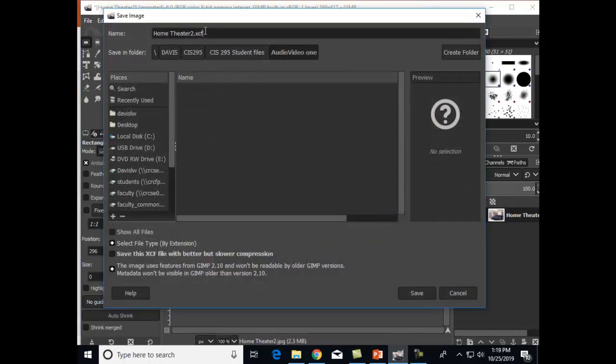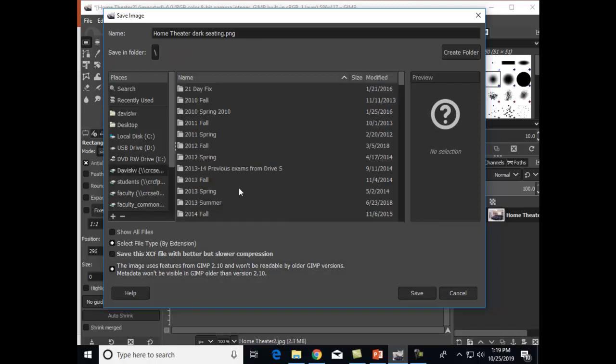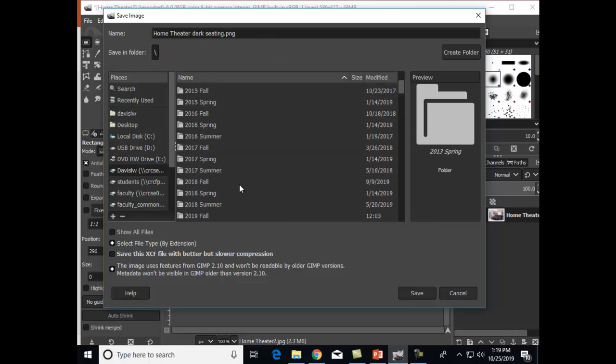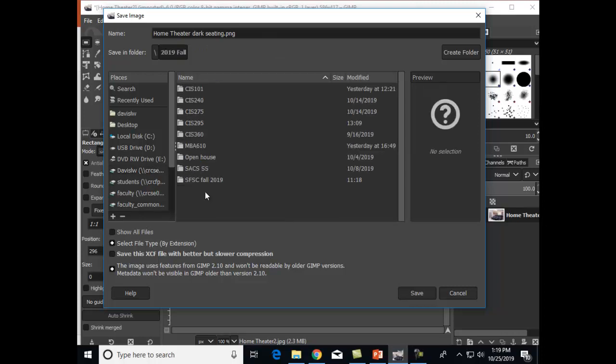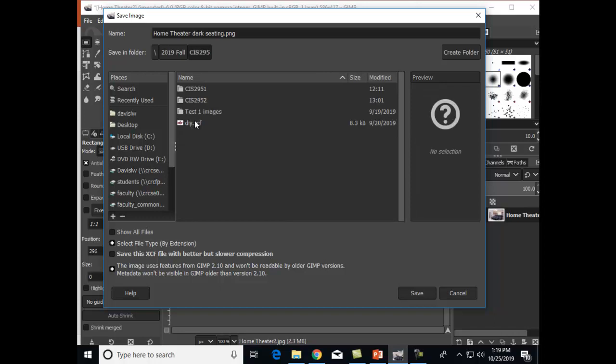I have to change it to a .png. I'm also going to change the name a little bit, Home Theater Dark. This will be seating, or the chairs, or whatever you want to call it. And I want to save it back in my folder. Students should save it in their folder. And let me open the 295 folder. So Home Theater Dark Seating .png.